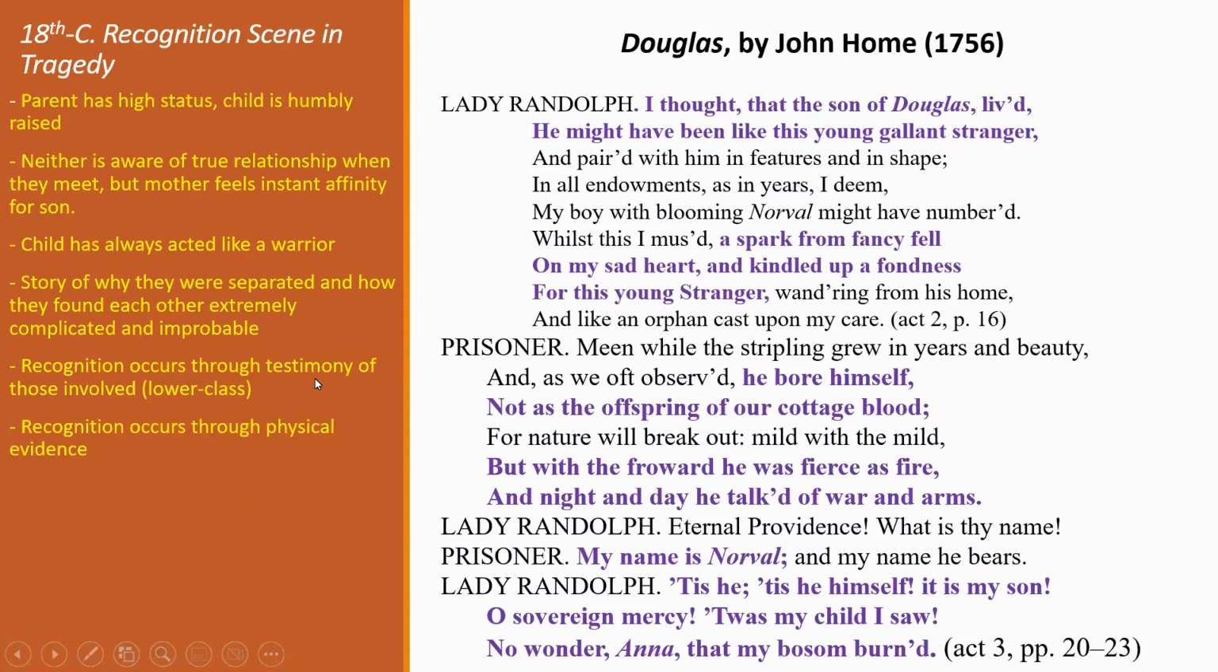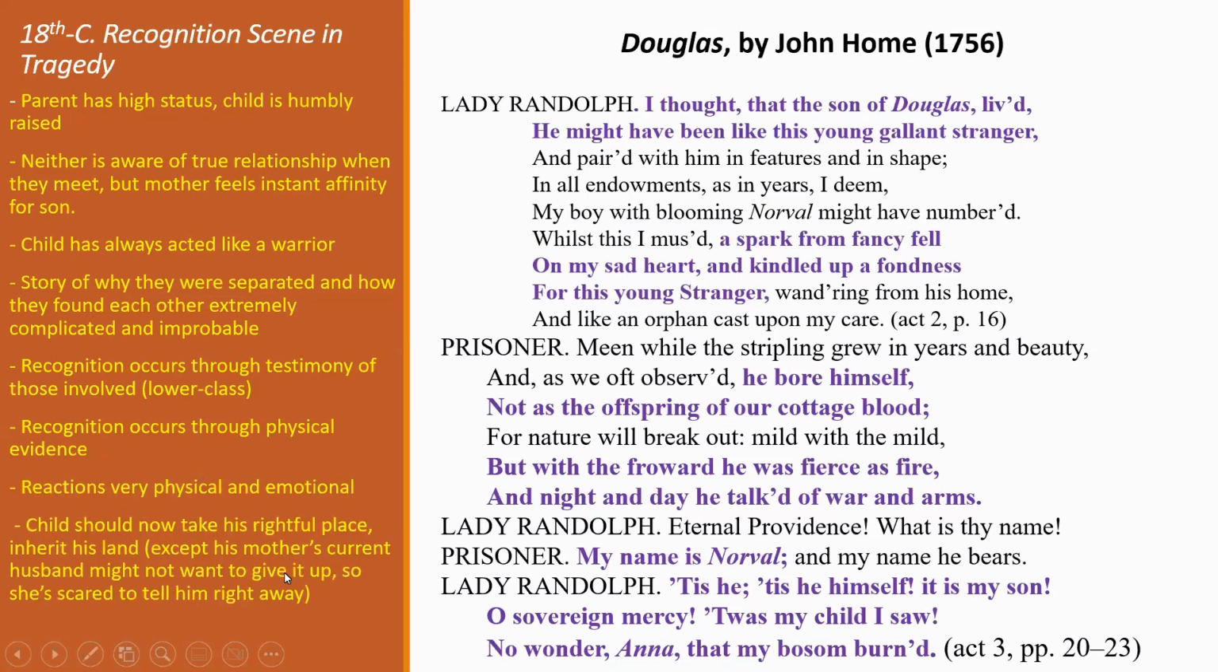And then the recognition occurs in the same different ways: through testimony of lower class witnesses, through physical evidence, in this case not just his resemblance to his father, but the jewels, the wealth that was found in the cradle. And then the reactions are very physical and emotional. And the child should now take his rightful place and inherit his land, except his mother's current husband might not want to give it up. So she's scared to tell him right away. And then that delay is what leads to the tragedy.